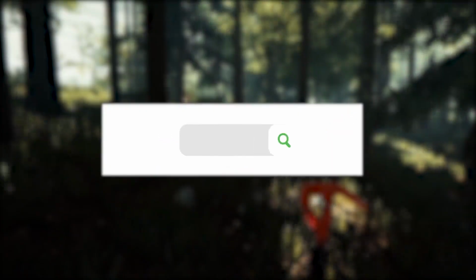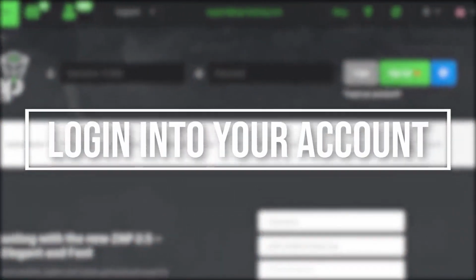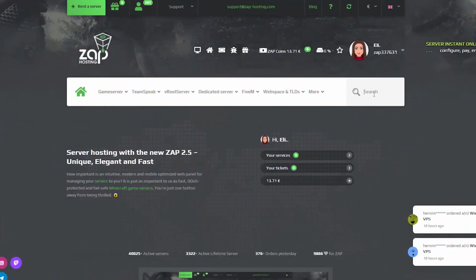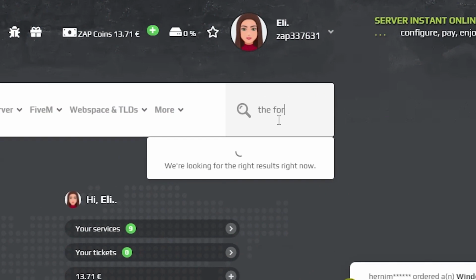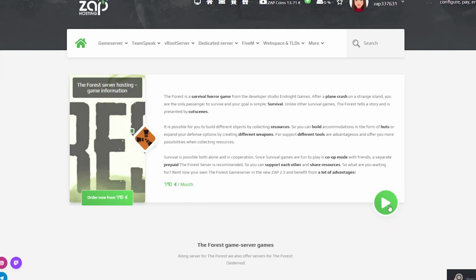First, as always, visit our website zap-hosting.com and log in to your ZAP account. If you don't have an account yet, you can register here for free. Now navigate to the search bar, which you can find in the upper right, and search for The Forest. Click on it, then click on the green start button.